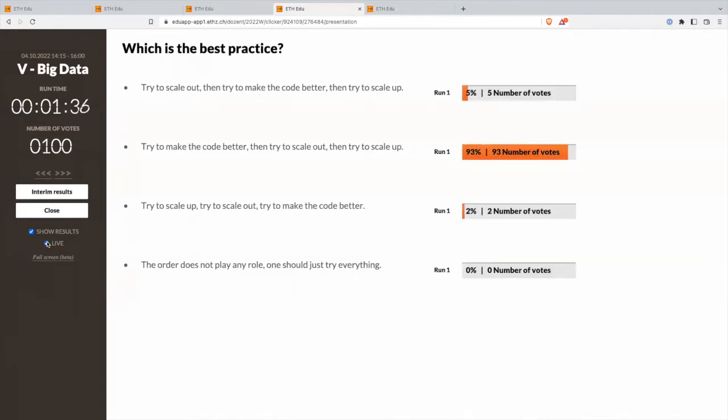All right, we have a majority again, and the majority says, try to make the code better, then scale out, then scale up. So indeed, this is almost the first thing that you would need to learn anytime you deal with big data. What a lot of people do not realize, especially when they create a new startup or a new company and they are going to analyze data, they think, okay, let's go NoSQL, let's go for a cluster of machines, and then it's too slow, so you add even more machines.